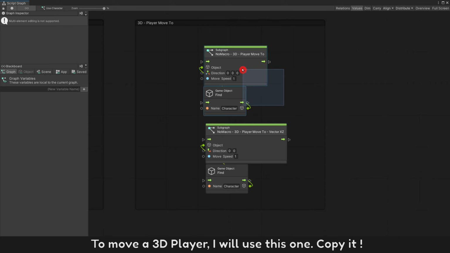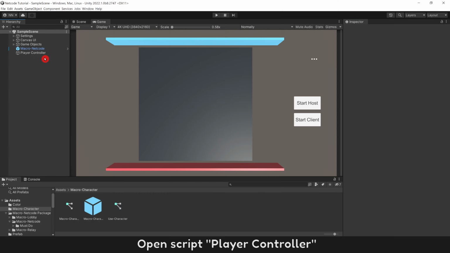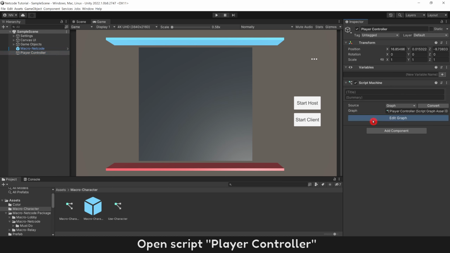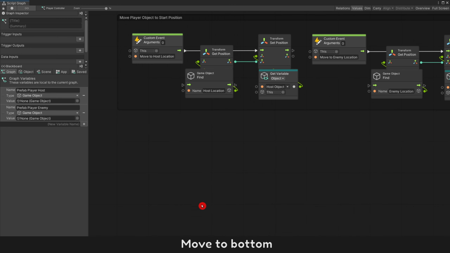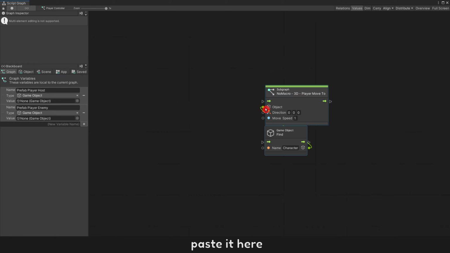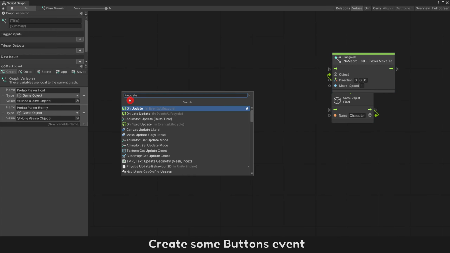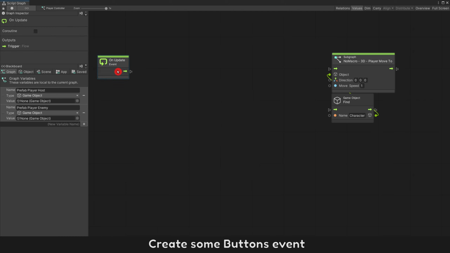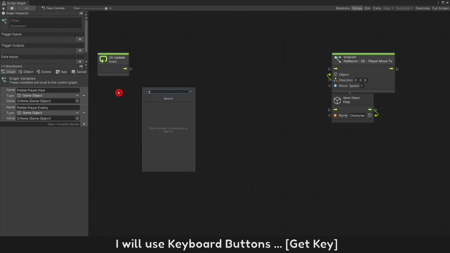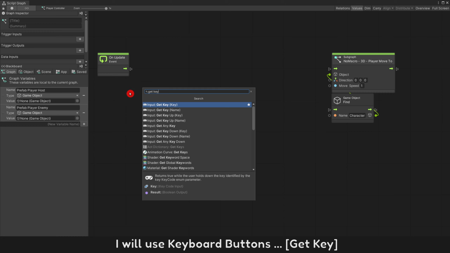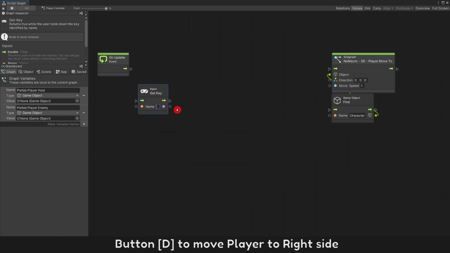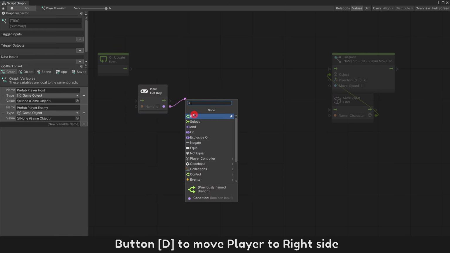To move a 3D player, I will use this one. Copy it. Open script player controller. Move to bottom. Paste it here. Create some button events. I will use keyboard buttons, get key. Button D to move player to right side.